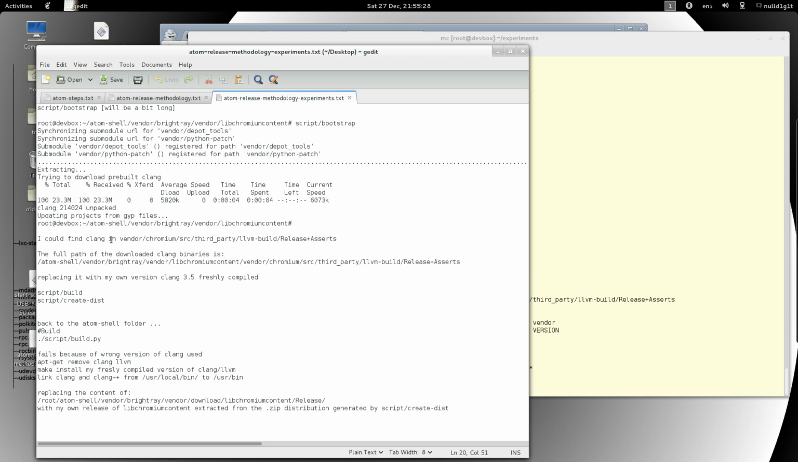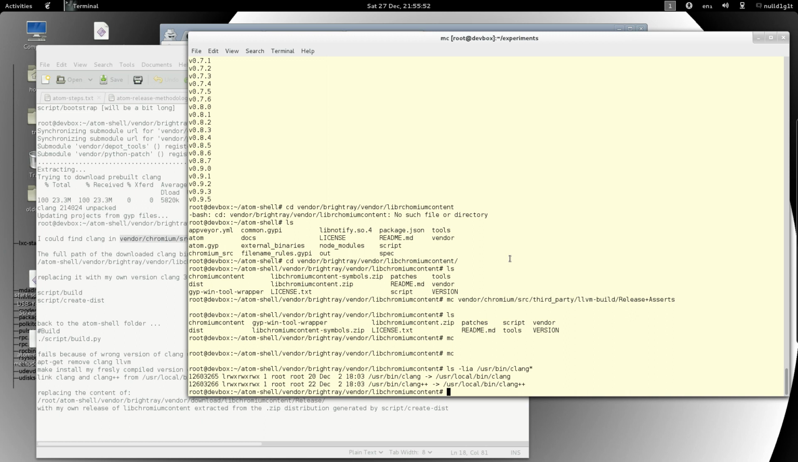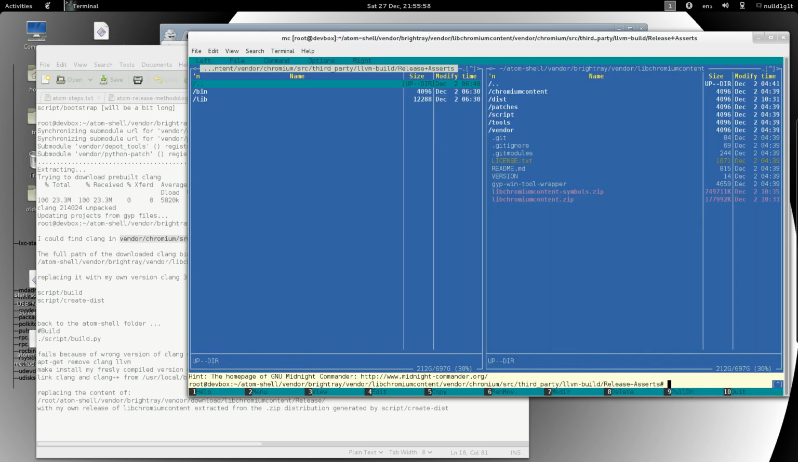So in Atom Shell, I know where the full path of the clang binaries is located. Yeah, I know where it is located. Those paths are terrible, to be honest, but anyways, I'm going to locate LLVM and remove the old version.